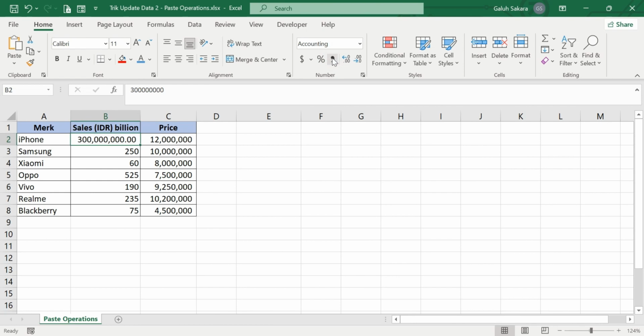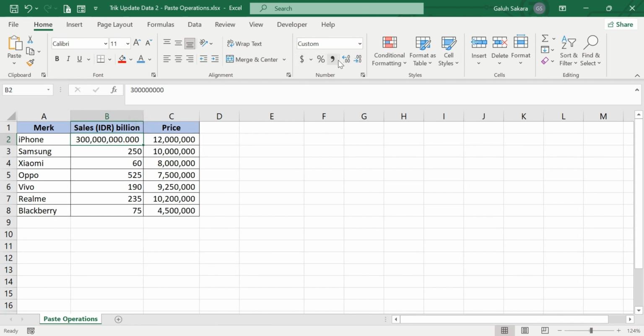If we do not use a trick, we will do this manually, typing one by one, and it will be a problem if there is so much data to update. You could take 300, multiply by 1 billion, then copy the formula and drop it down. But we do not need to do this, because there is a trick.